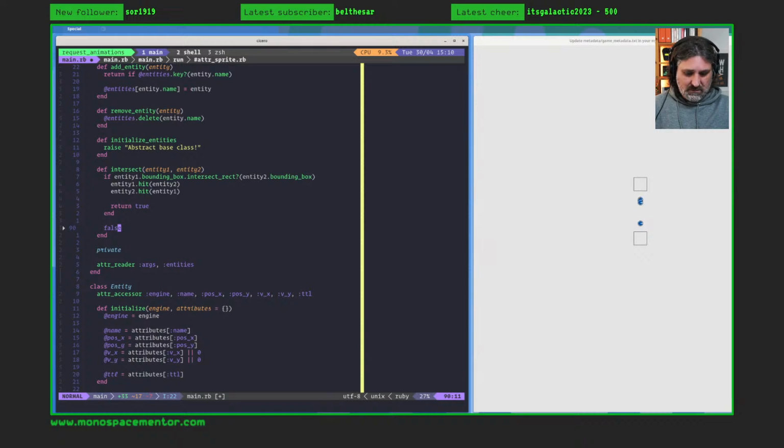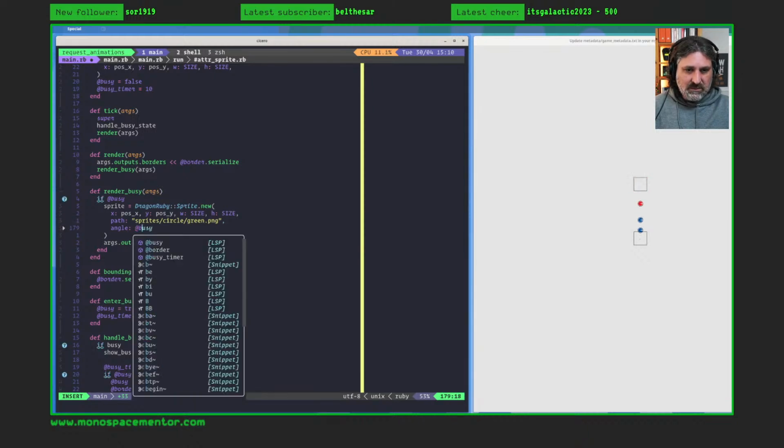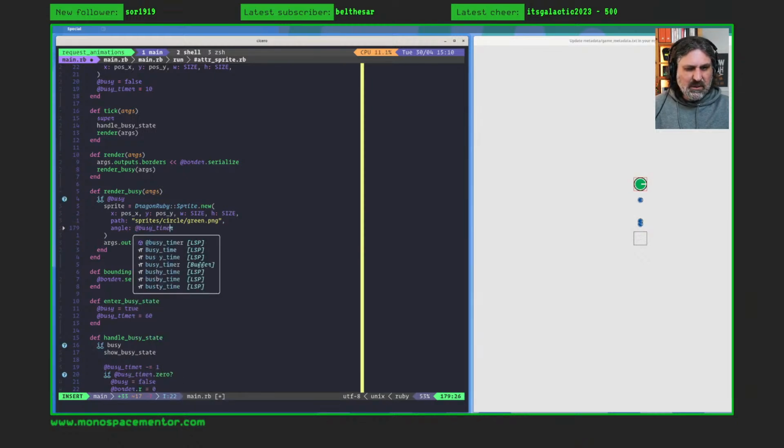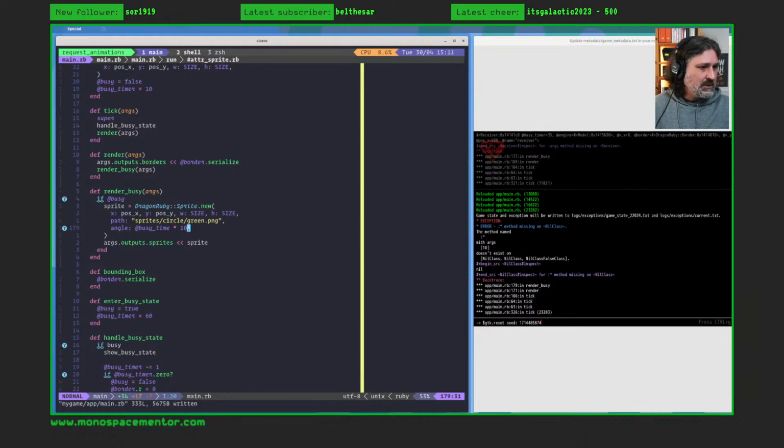So here we'll use angle, and in that case we can use busy time times 10, something like that. That didn't work. Method missing.